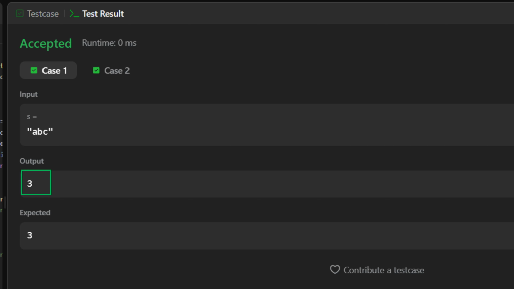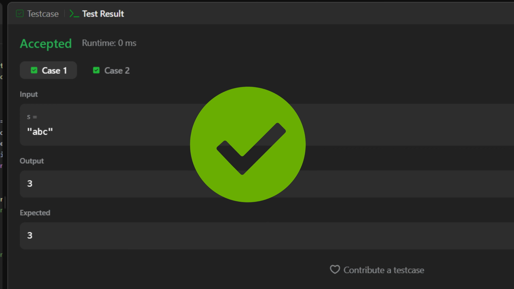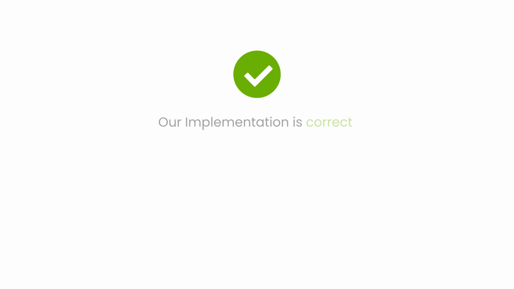Output: 3, expected: 3, and that's exactly what the program returns. 3, perfectly matching the expected result. The test case passes without a hitch. So, our implementation is correct. The algorithm efficiently identifies the longest unique character substring in a single scan, clean and accurate.